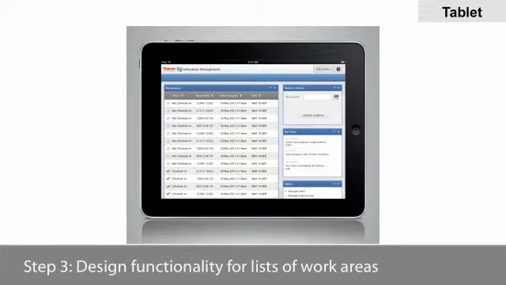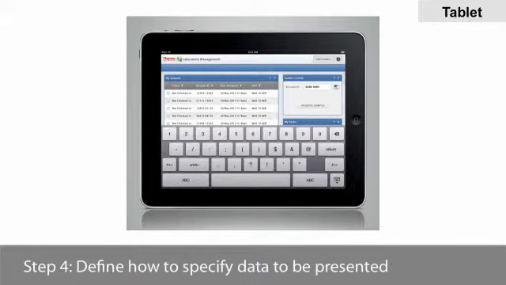Step 3 was to design the functionality. In this case, what users were interested in is the list of samples that they had collected or the ones that had been assigned to them. In step 4, how did they define how to specify the list of data that they wanted to deal with? In most cases, people needed to search by a given patient or search by a particular well location or for a manufacturing batch of drugs, and then they would work with that list.